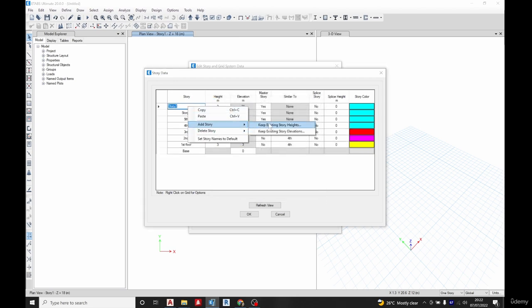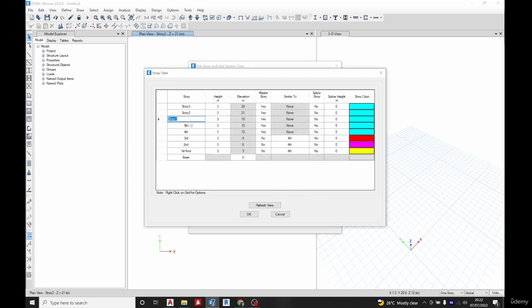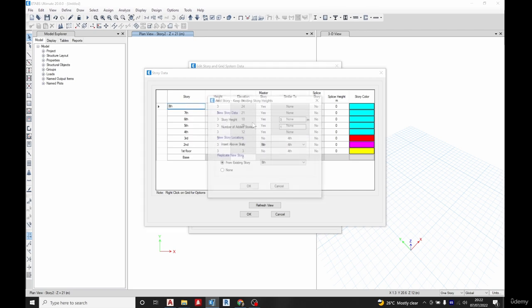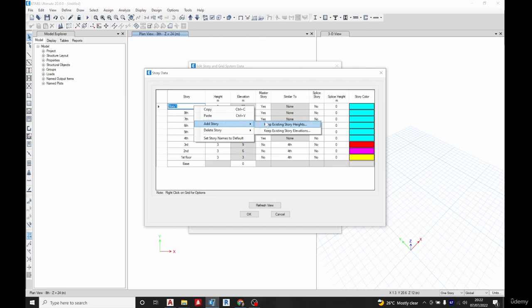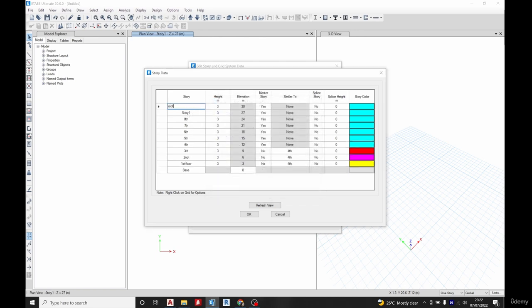Okay, so let me rename it: fourth, fifth, sixth. This is the seventh, the eighth, and we have 9 and 10. This is 9, and this is 10th. So the 10th is going to be the roof. So this is roof, and this is 9th. Okay, so you can refresh view, click OK.